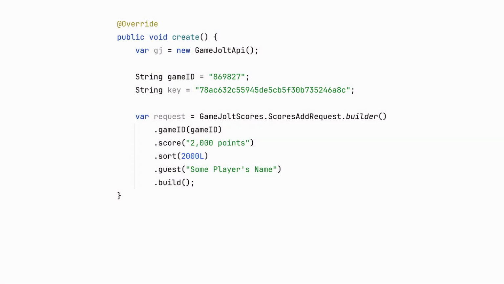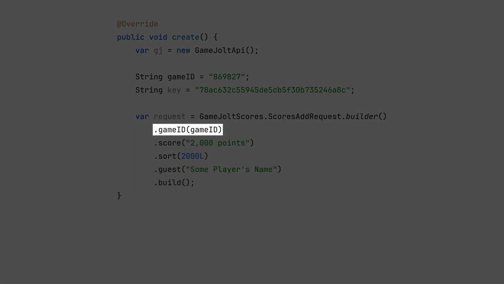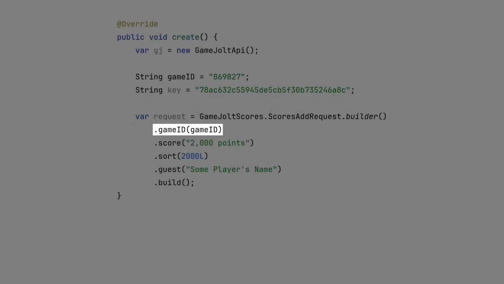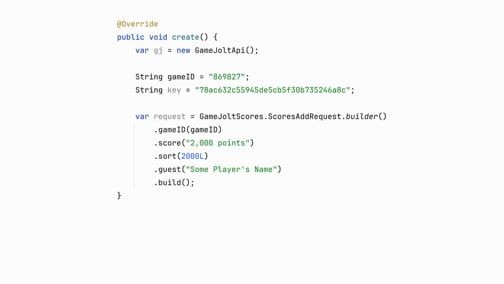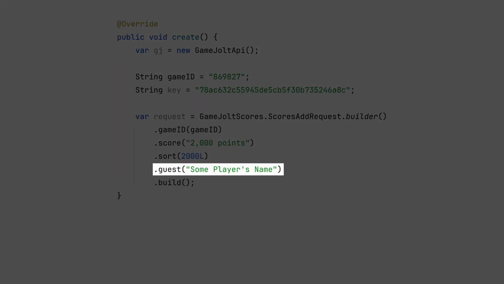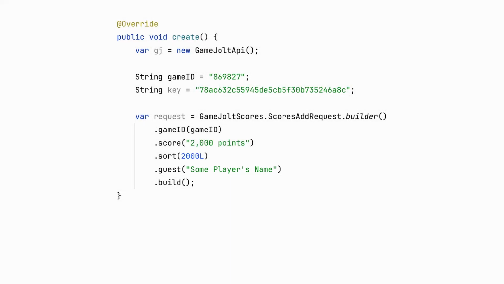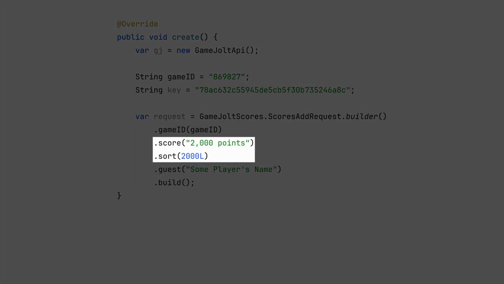For example, submitting a high score consists of the following. Each request requires a game ID. This is a unique identifier for your specific game. Guest is the player's username, or whatever they want to associate with their score. Score and sort can be a little confusing. Score is a string that represents the public-facing score that other players will see. So feel free to jazz it up with commas, dollar signs, phrases, or whatever is relevant to your game.